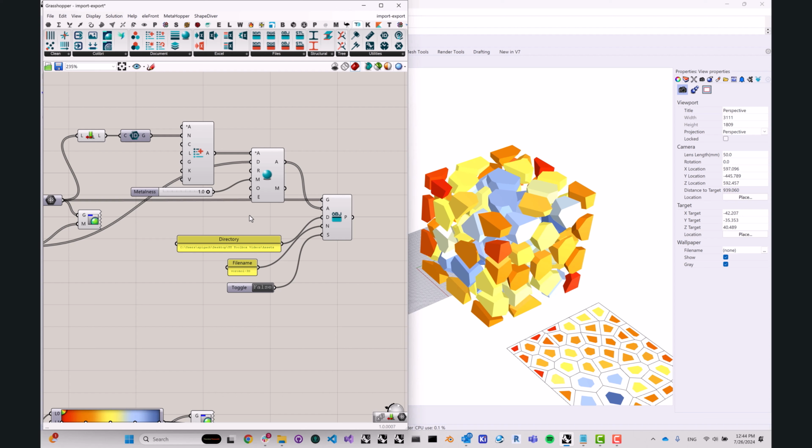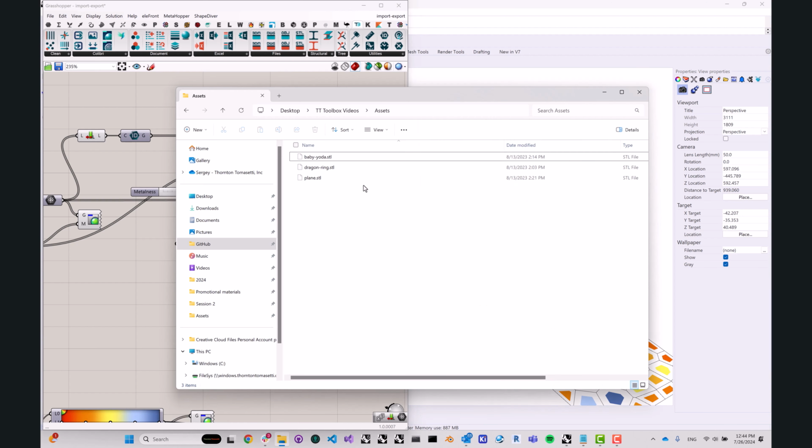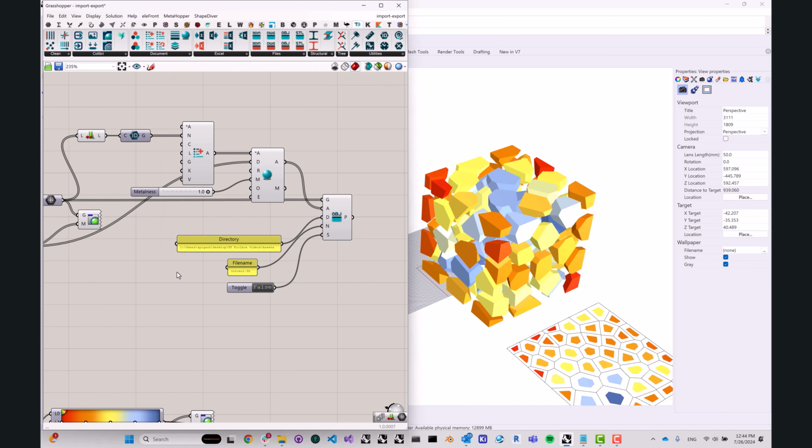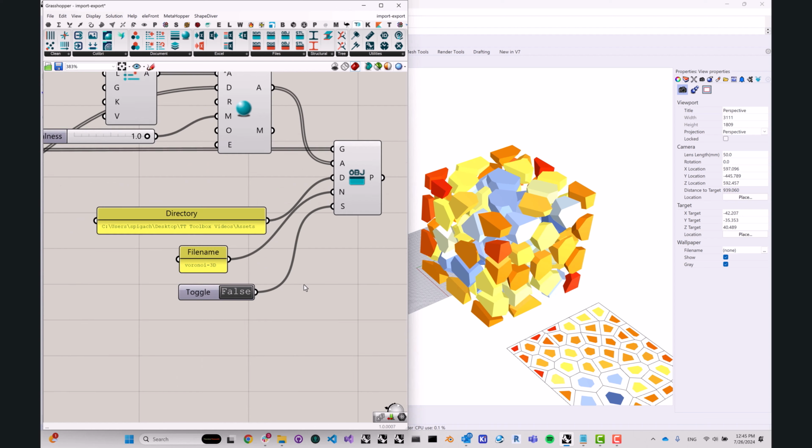A couple of other things that we are required to specify. So the directory where we will be saving our OBJ. So I'm going to be saving it right here. And the file name. Note that I am not specifying the file extension because the file extension will come from the export component. We're exporting an OBJ, so TT Toolbox knows to mark it as a .obj. So now we are all set.